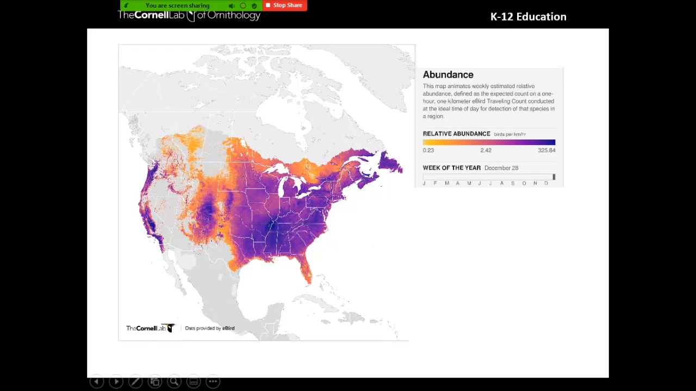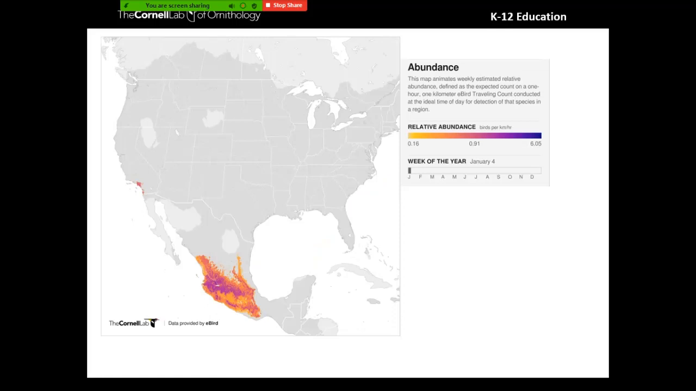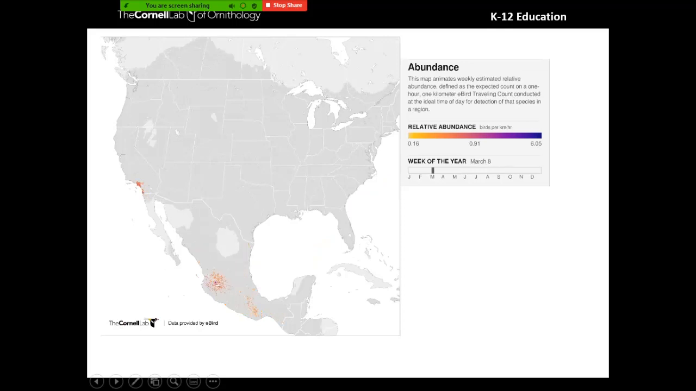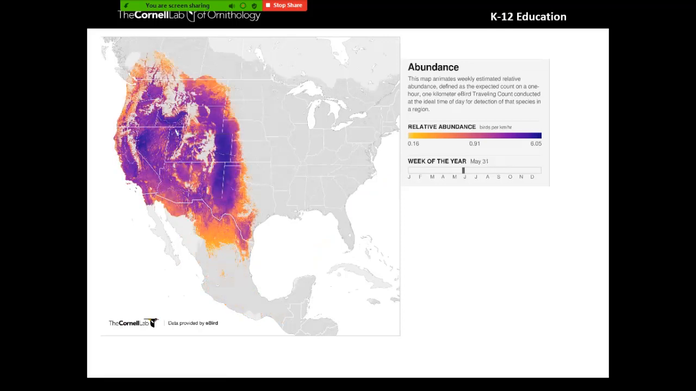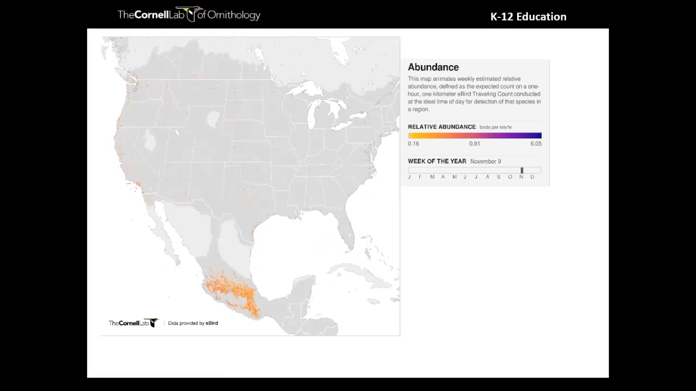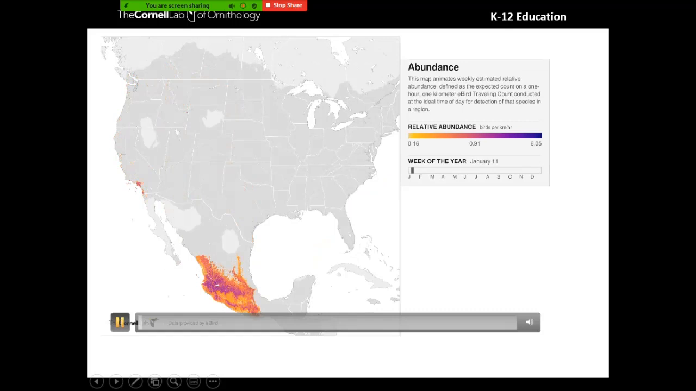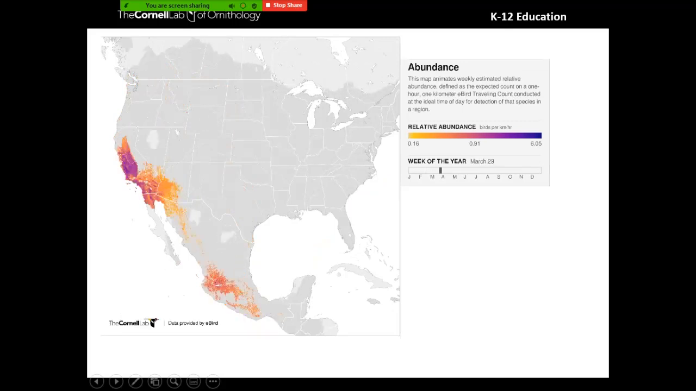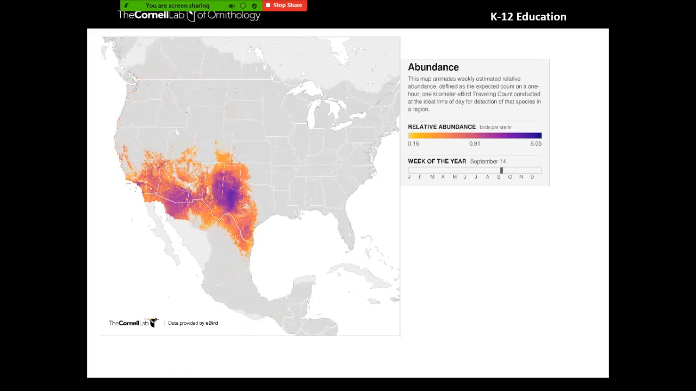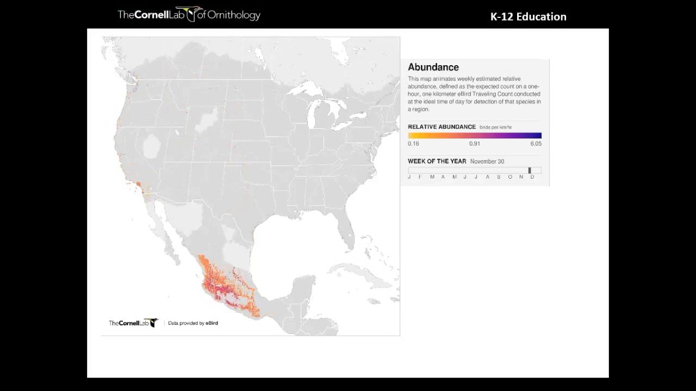Let's look at the next one. Keep thinking about what you're noticing pattern-wise and what the differences between them are. So let's look at our next mystery one. Let's watch it one more time. So here we are in early spring, summer, fall, winter.